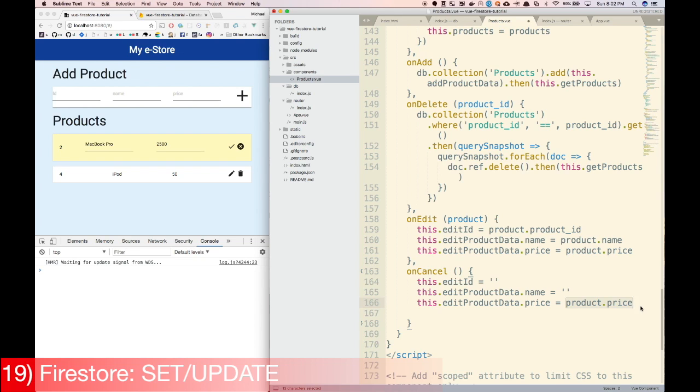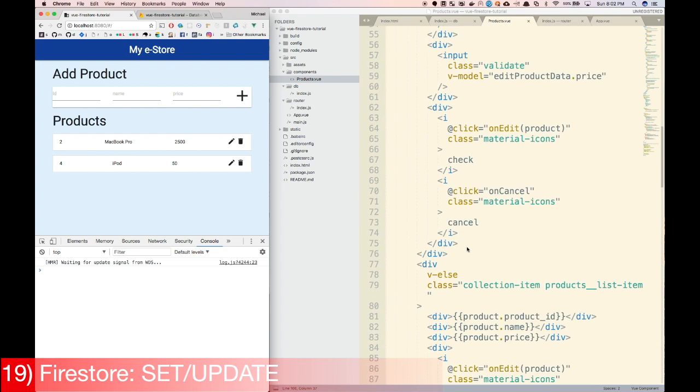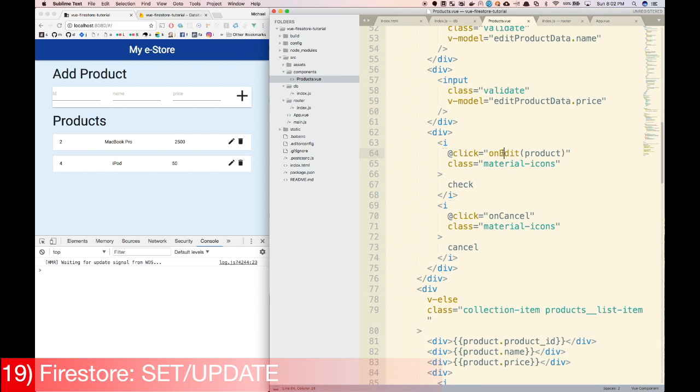Here we go. All right. So now let's test it out. When we click on the pencil and we try to edit it, and then we click on the X, it'll go back to the original. Now let's set up our onEditSubmit method here.